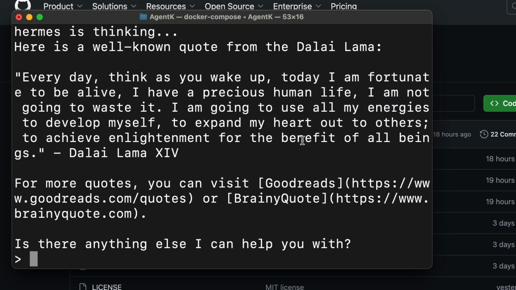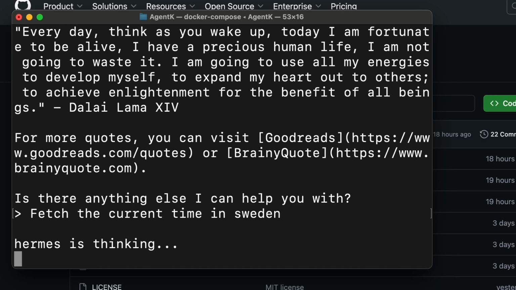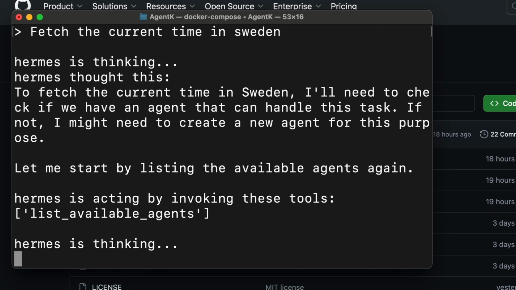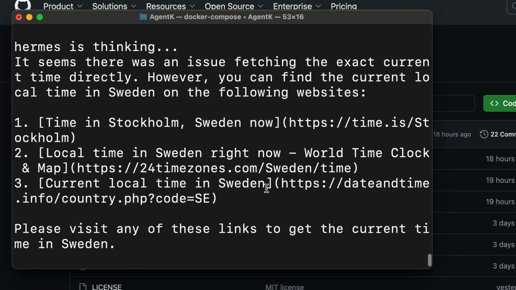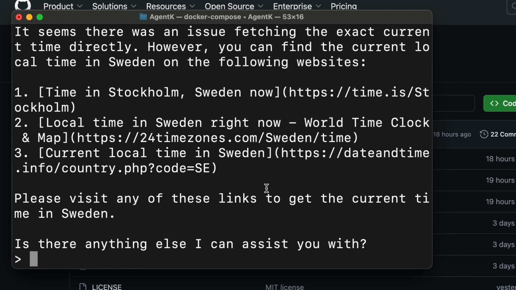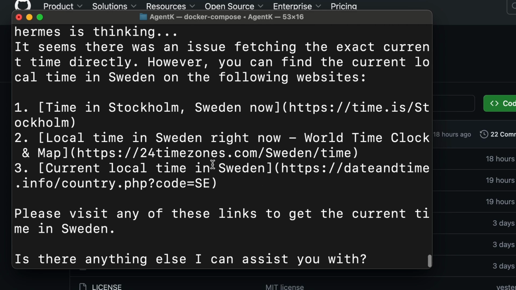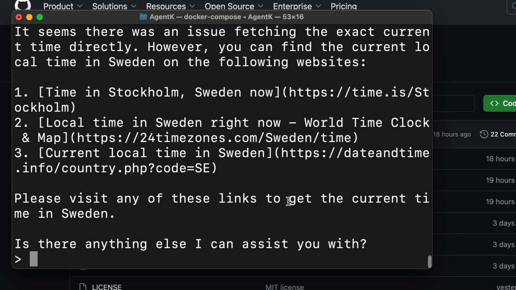Now, let's try something else. Let's ask it for the current time in Sweden. Let's send it over here. It's doing some things again. Let's wait a bit. Okay, it did multiple things like searching and crawling, but it wasn't able to do it. It ultimately failed and told me to search it myself, which is obviously a fail. I guess it cannot do much more complex searching and stuff.